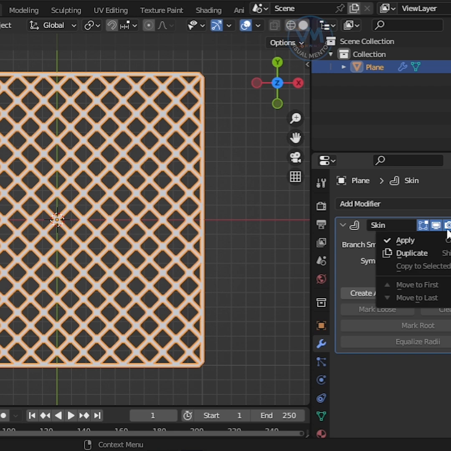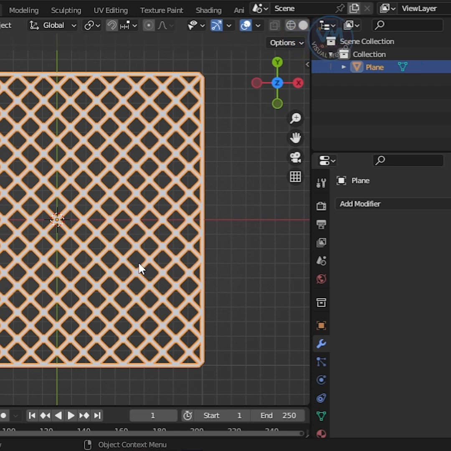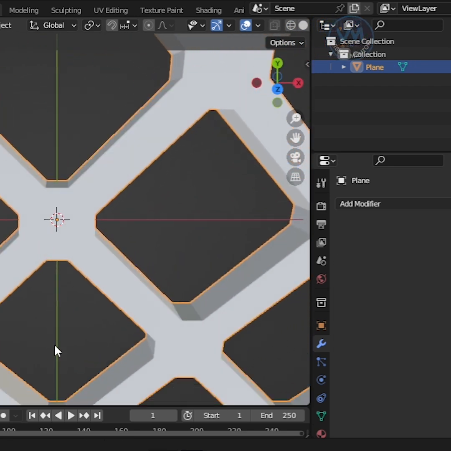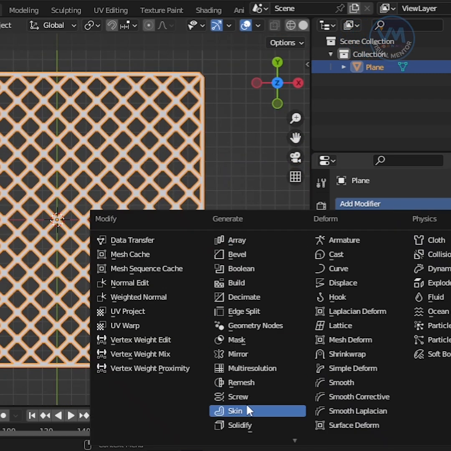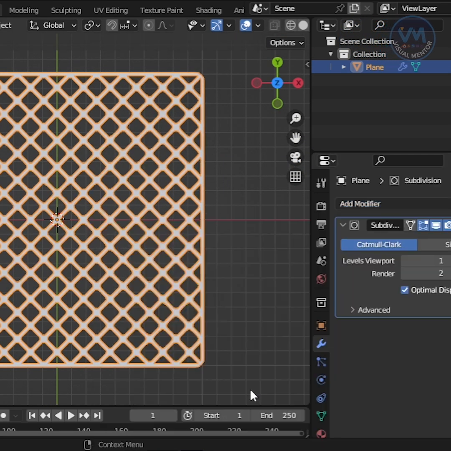and apply the modifier. It is not perfect. We can see where it is not rounded. We can solve it. Again, go to Modifiers and add Subdivision Surface, increase the level to 2 and apply.